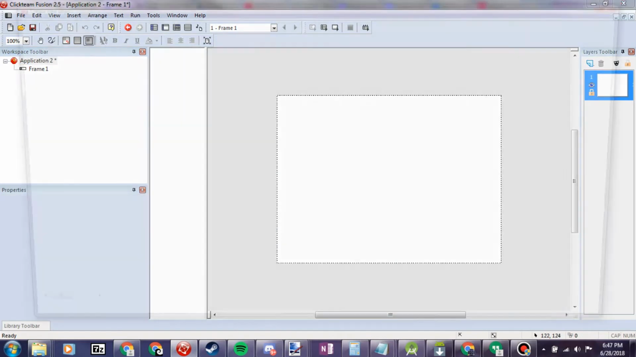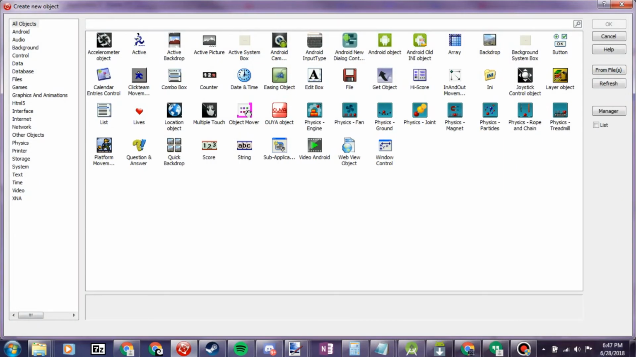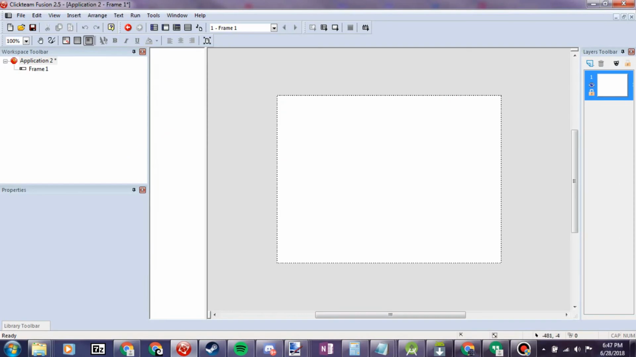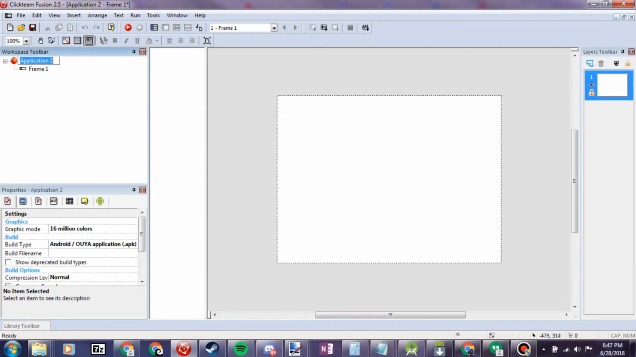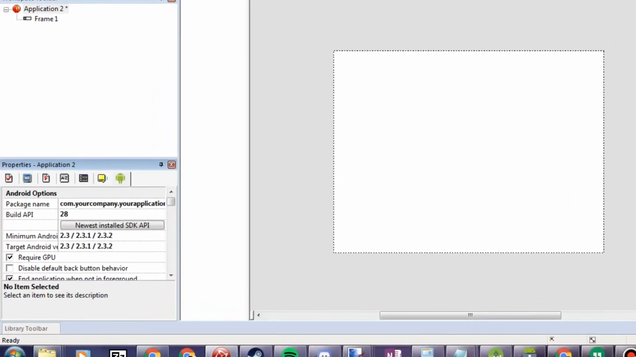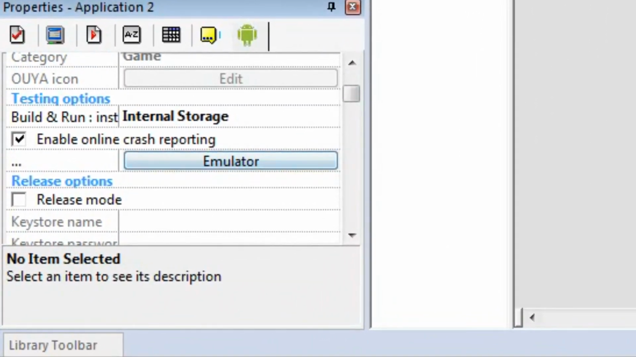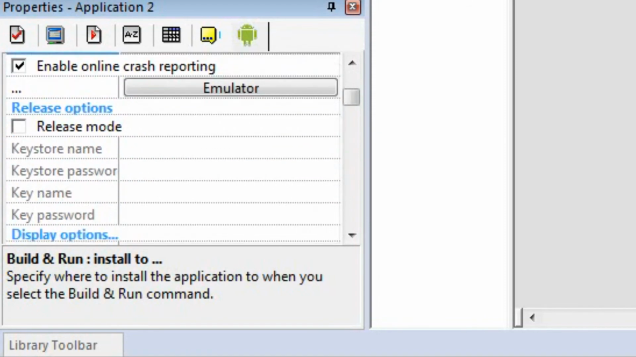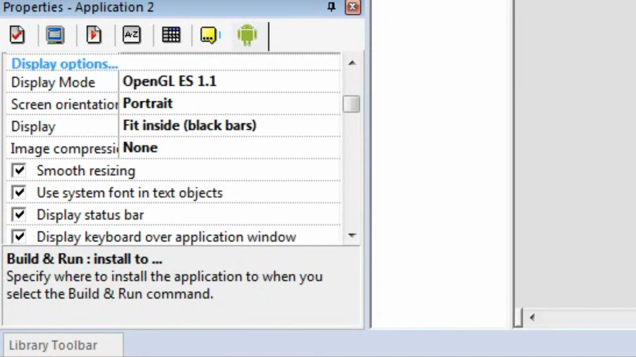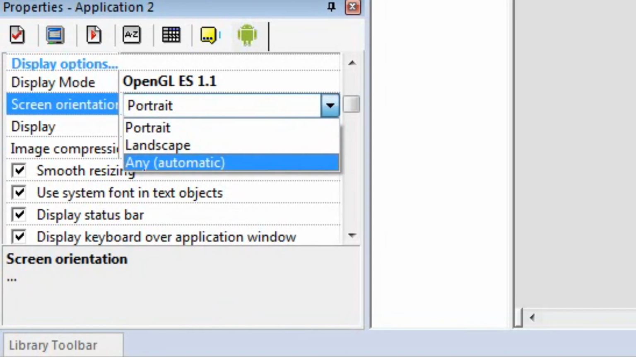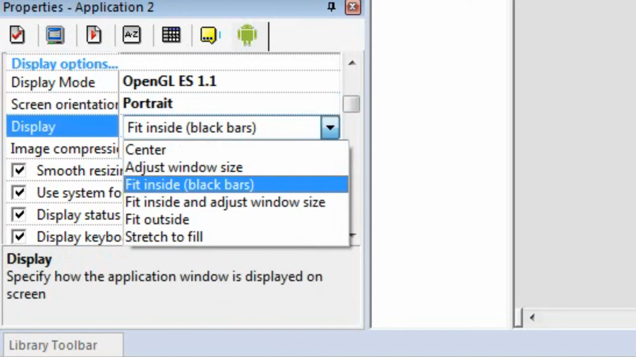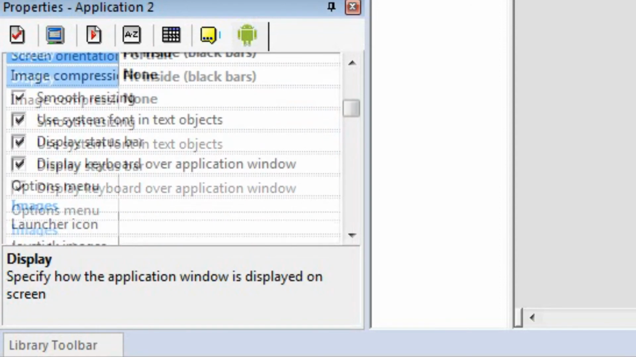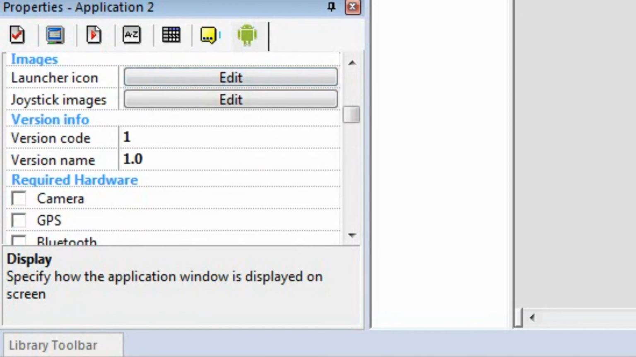So once you have that done, you can create your application. You've got the objects here that are compatible with Android, because it automatically takes out all the other ones. Now, whenever you're ready to build your application, just go ahead and go here. You can fill in all of your stuff: build and run to internal storage, loose mode. You can make it portrait or landscape, or you can make it automatic. You can change the display settings: center, adjust window size, fit inside black bars, stretch to fill, and so forth.